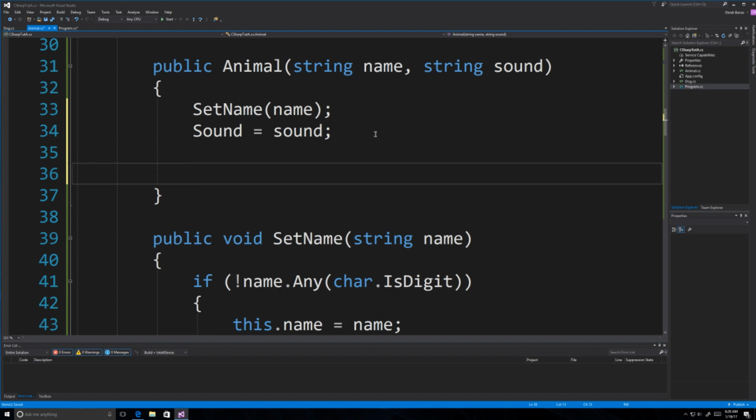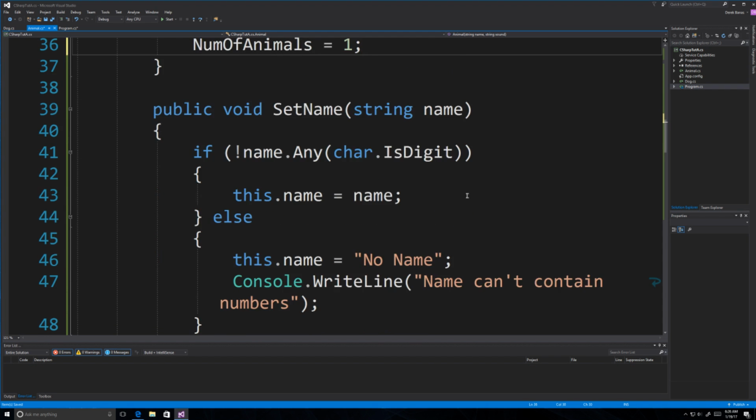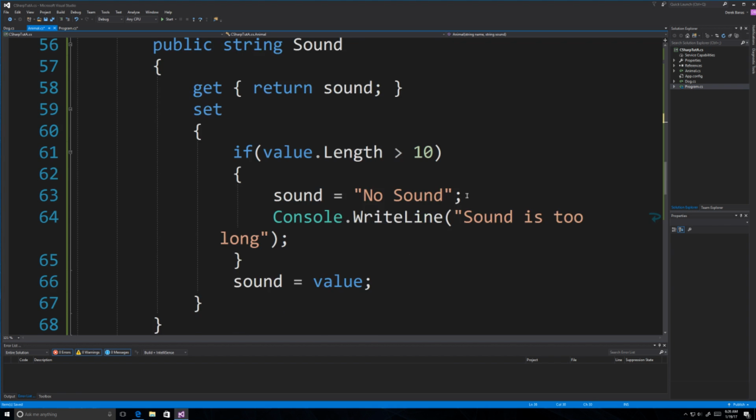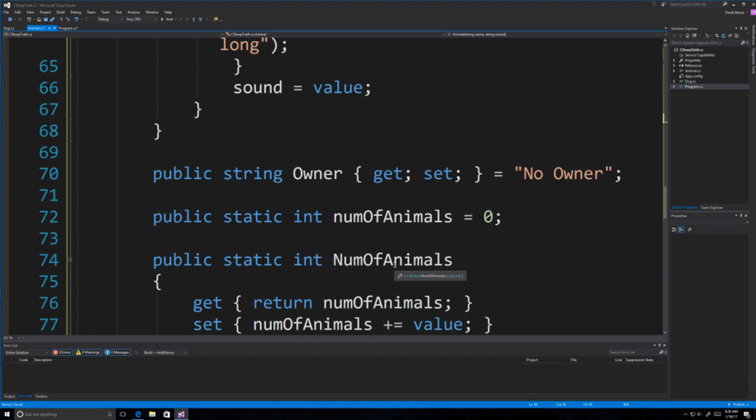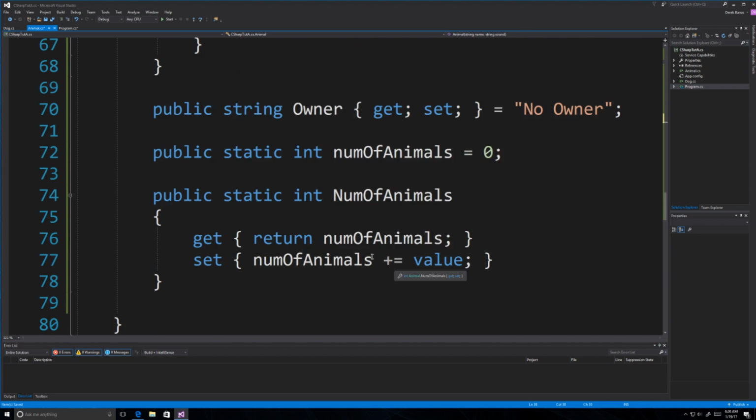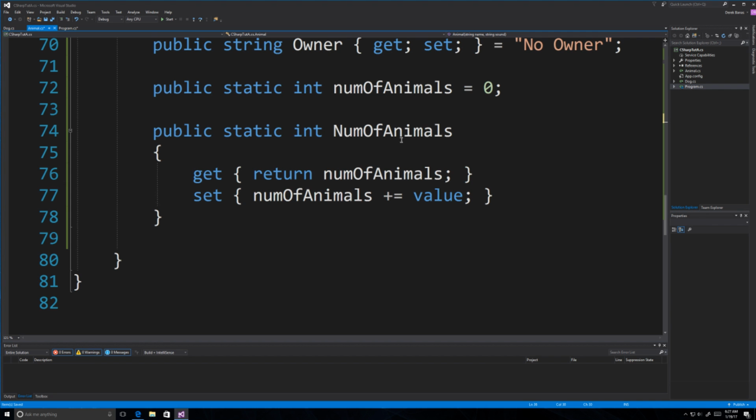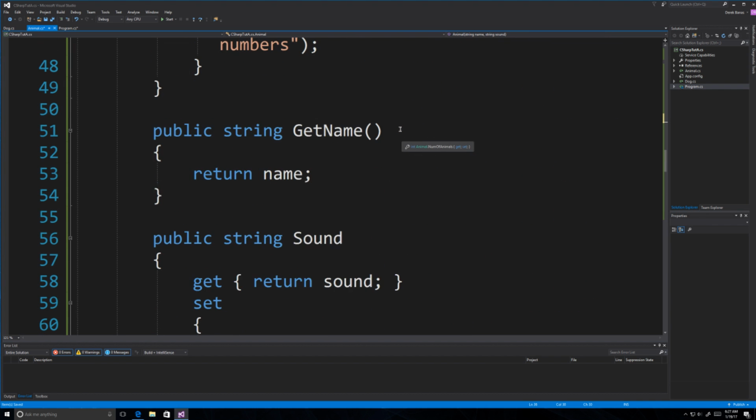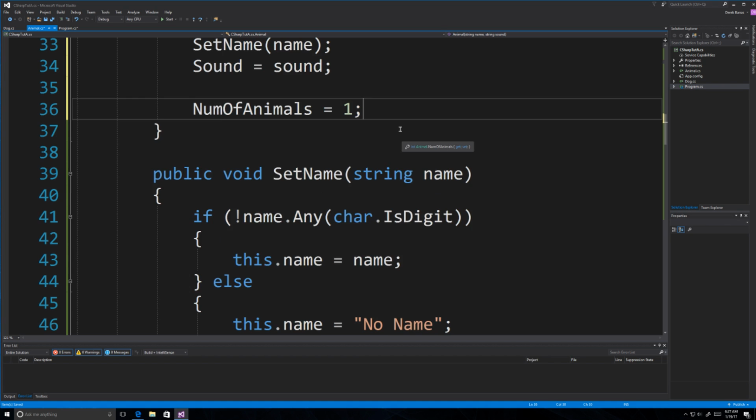If we want to increment the number of animals, we can come in and go num of animals and pass in 1, meaning that there's one additional animal, and that 1's going to get passed into this guy down here, num of animals, this guy right here, and it's going to increment the value of num of animals. And then we'll come back up inside of here once again.